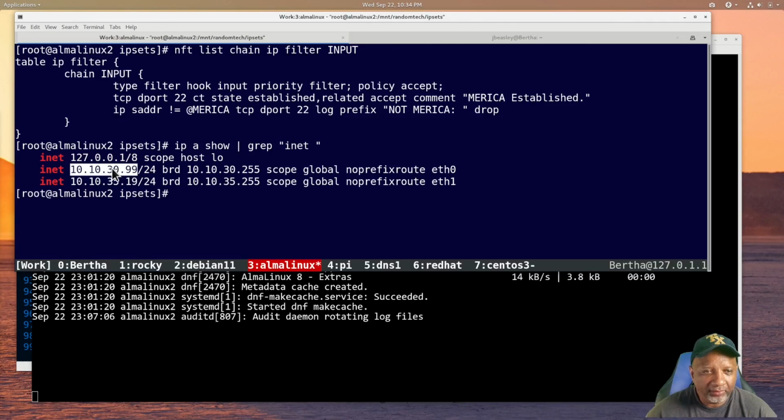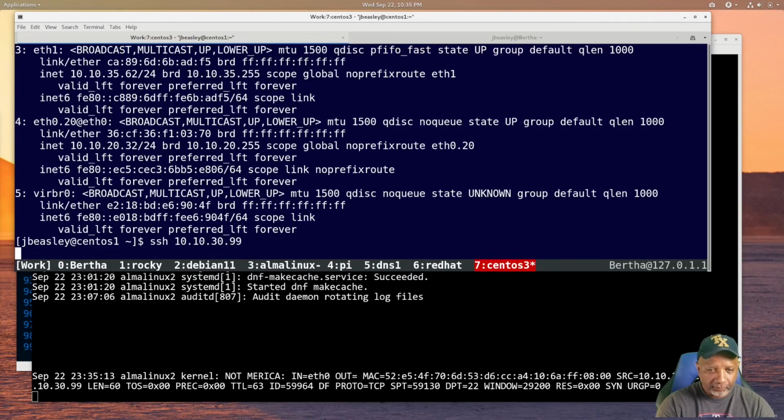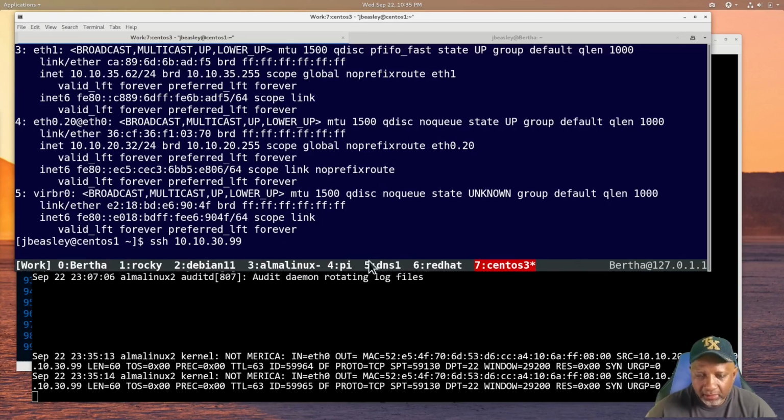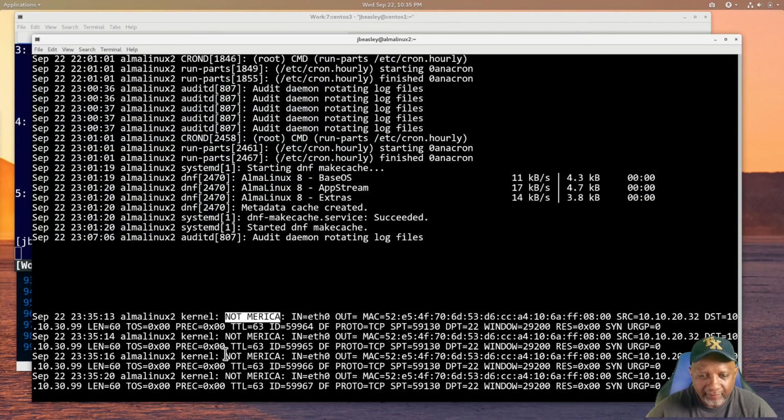So if I try to SSH to the Alma Linux box from a box that's not in the America set, see here it logs, says not America. It gives me the source, it gives me the destination.